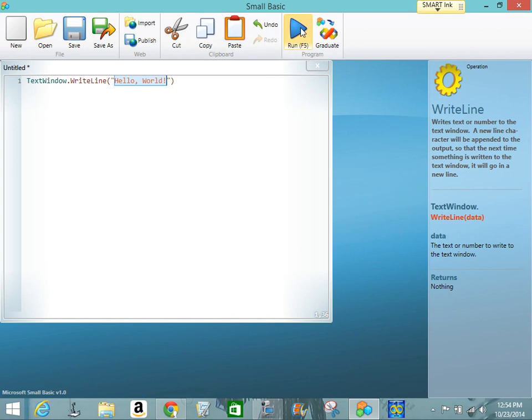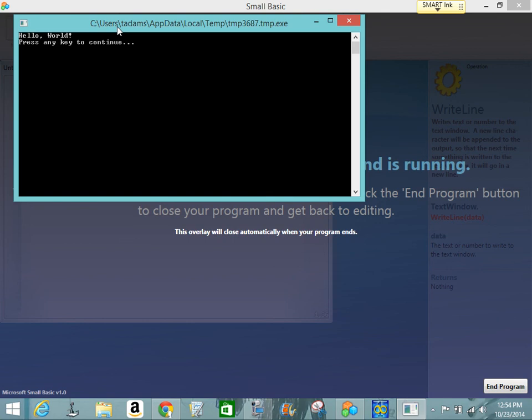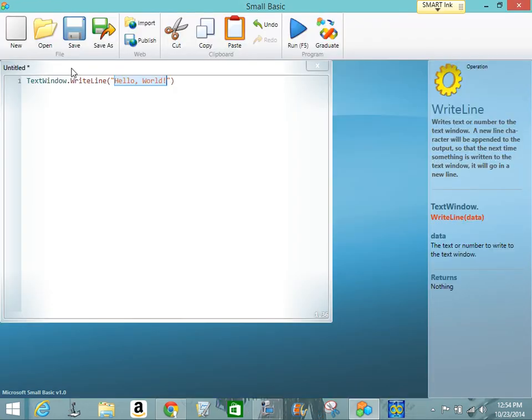If I click on run, watch what happens. It opens up a text window, says hello world, press any key to continue, and that's the program.